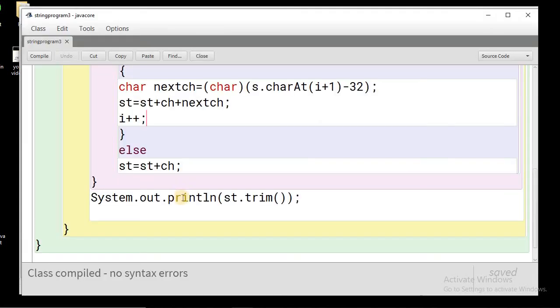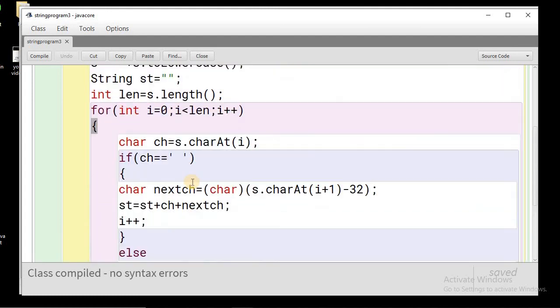I hope you have understood this problem. In the coming lessons, we will be taking some more such problems.